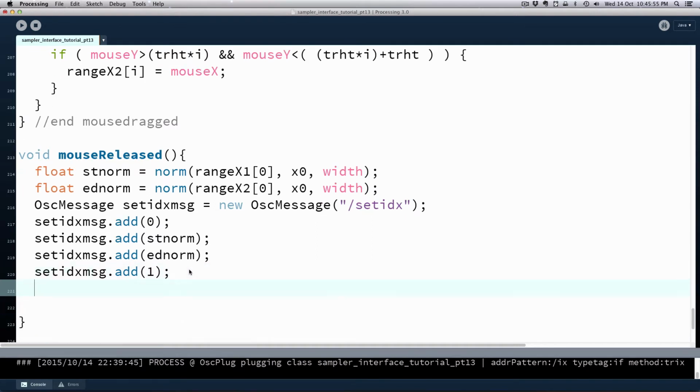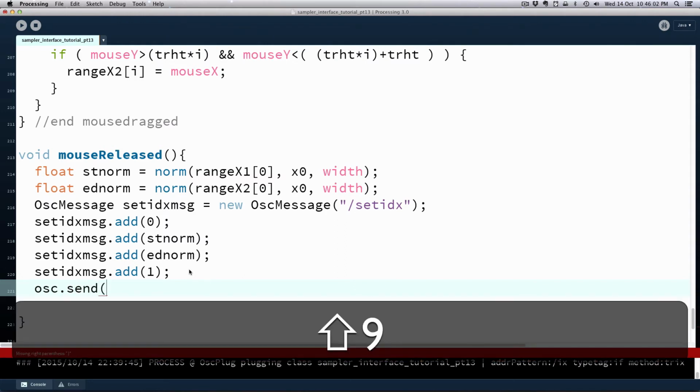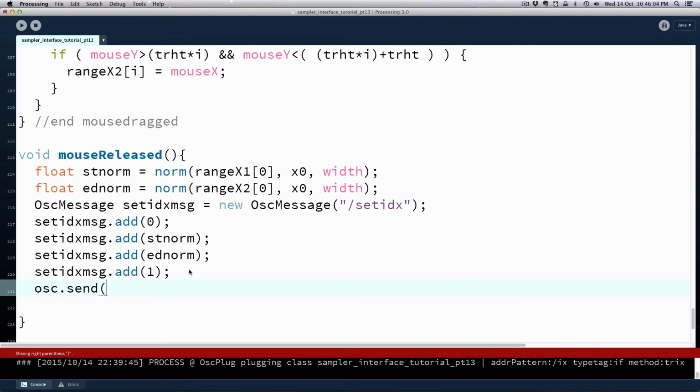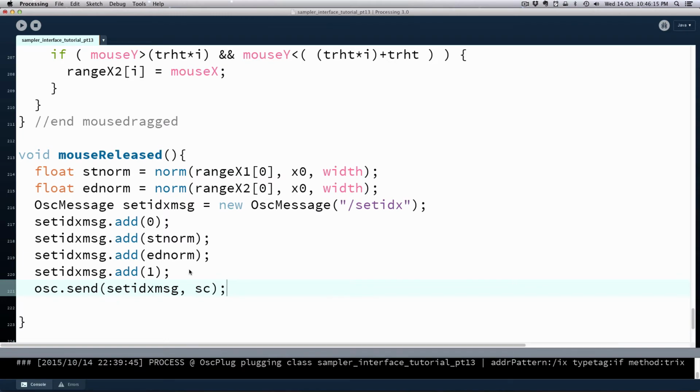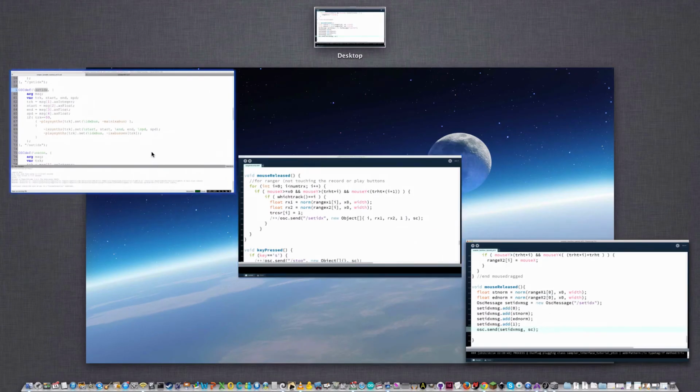And then we'll send the message. So we'll say OSC, that's our machine.send. And the message we're sending is SET IDXMSG. So that's the virtues of short variable names. And then we're sending to SuperCollider. Okay, so that's going to send this message, set index, with our 4 bits of information.